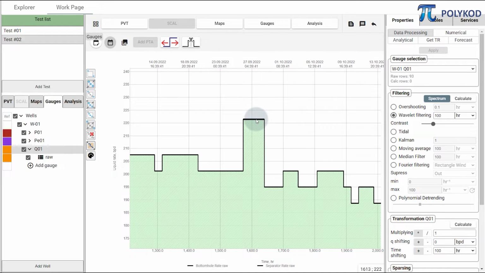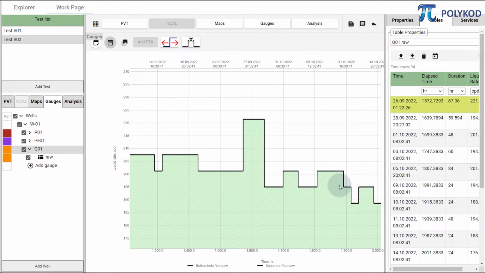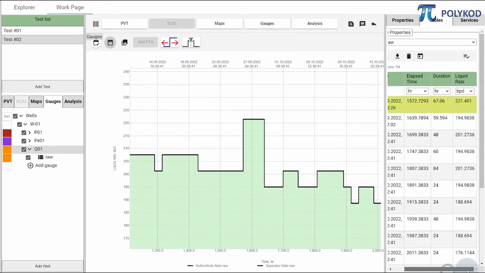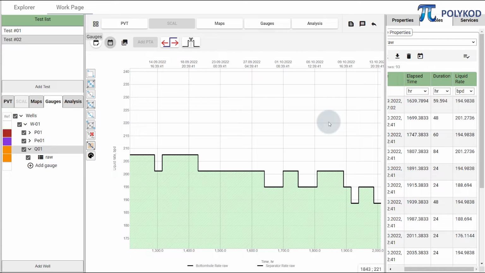Now let's click on the top part of that segment, and the table should appear on the right. And you see the segment that we're editing will start to blink. So let's change the liquid rate to, let's say, 215 barrels per day and press Enter. The changes that we just made will now be visible on the graph. The row can also be removed, and the transient will return to its initial value.